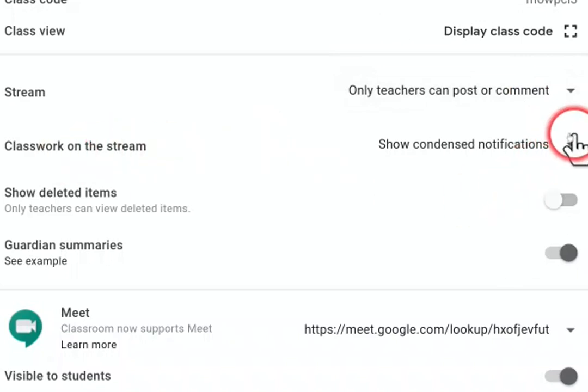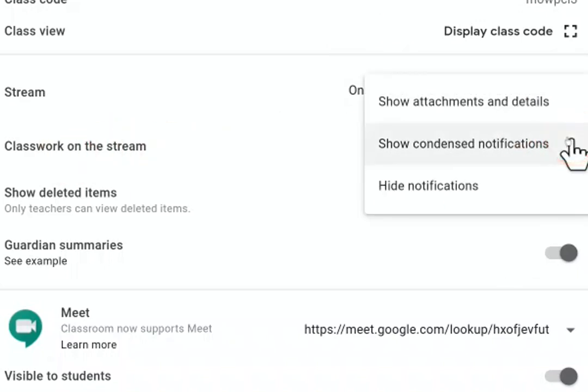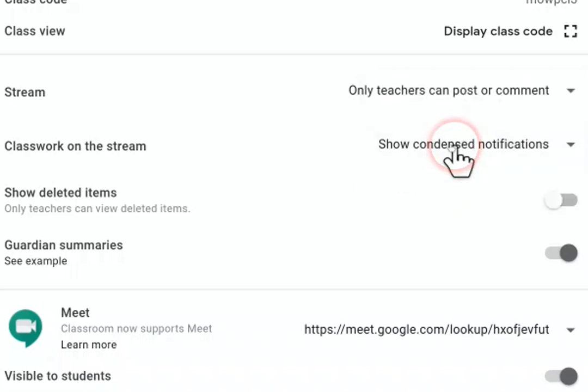Classwork on the stream. So this is also another fairly new setting. So you can show the full classwork, the full assignment. So show attachments and details. You can show the condensed notifications, and that's the one that I choose, or you can do none. And so the students would then have to always choose the classwork tab in order to find their notifications.